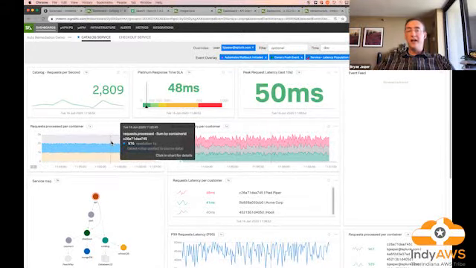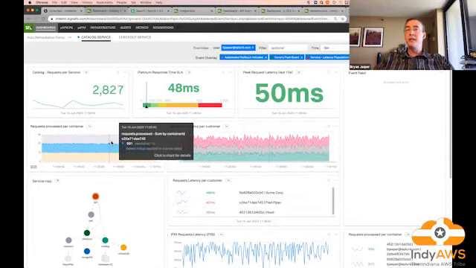We have customers that are using hundreds of thousands of containers, like Yelp is a big container user.